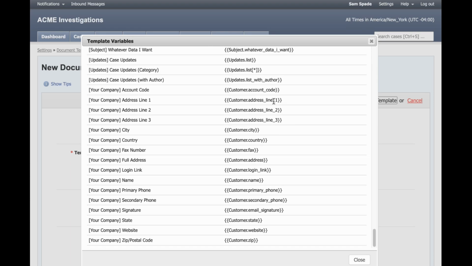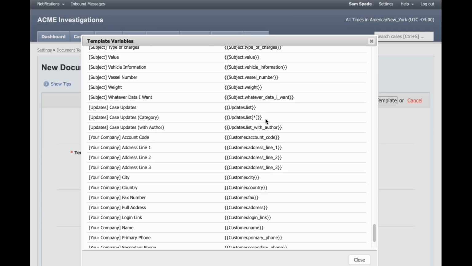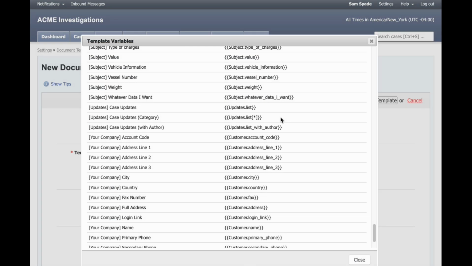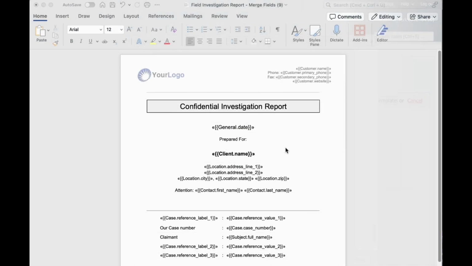And the one we really want to focus on is this updates list category variable. And this one will populate updates within the variable of a chosen category. And the way to do that is through the document tag. So if you remember when we were creating that update category, there was a place to add a document tag. And so that's where we're going to add the document tag, is where this asterisk is in the variable whenever we go ahead and copy the variable outside of our list here and paste it into our document.